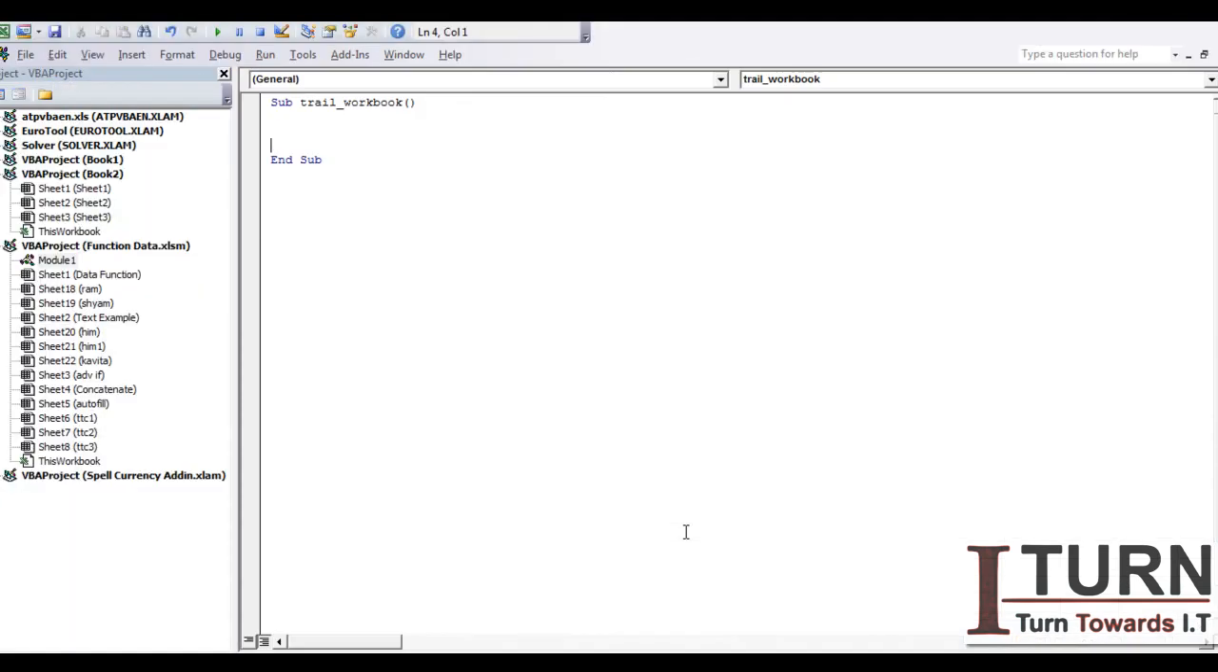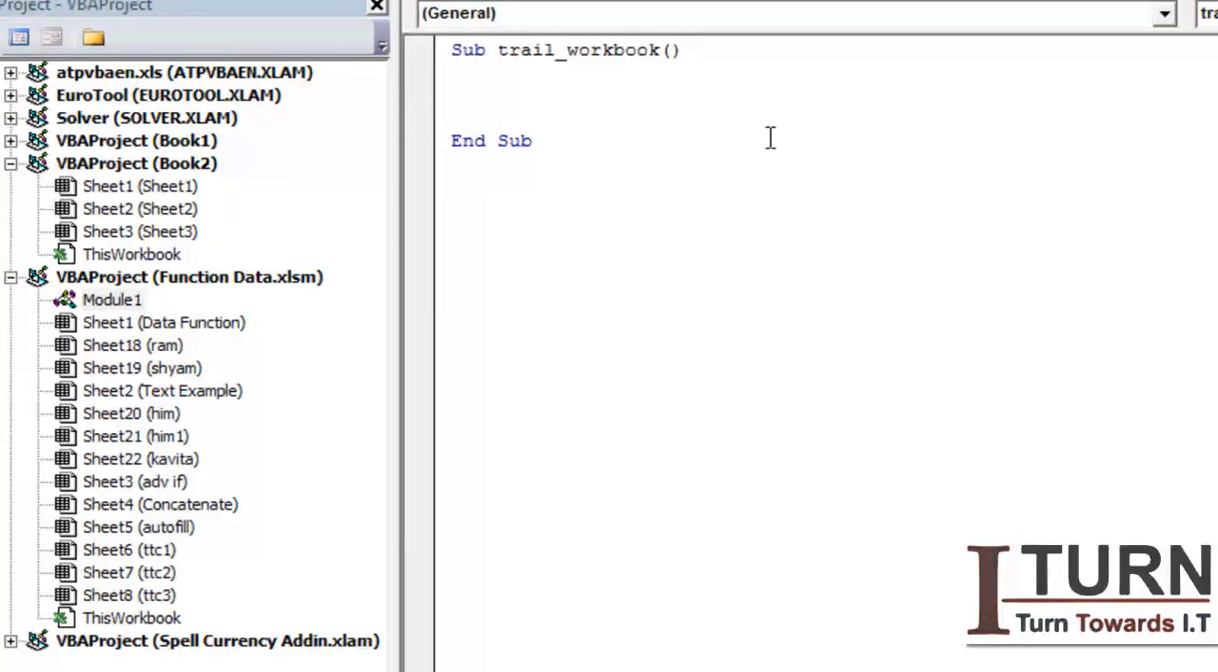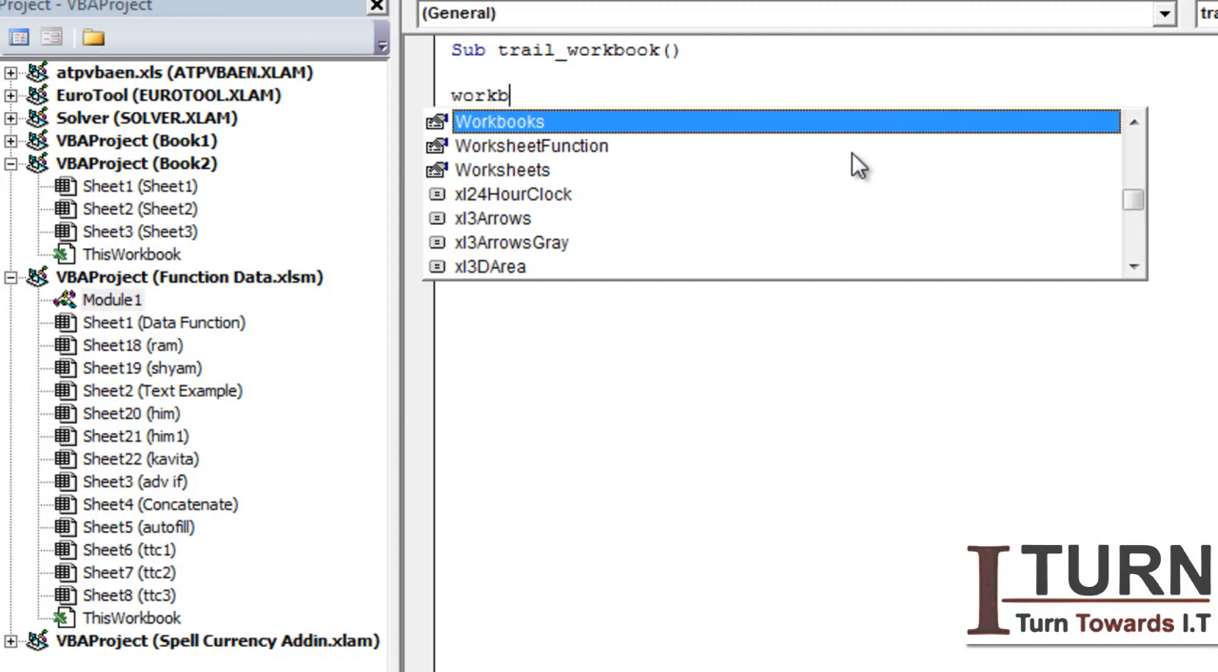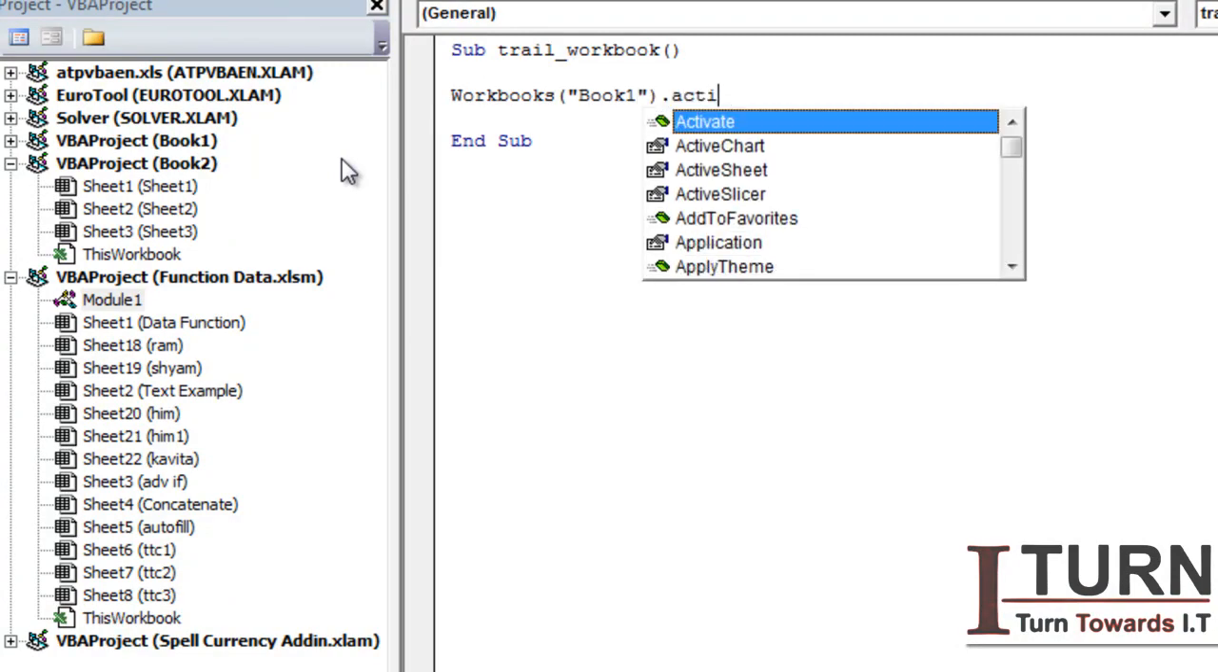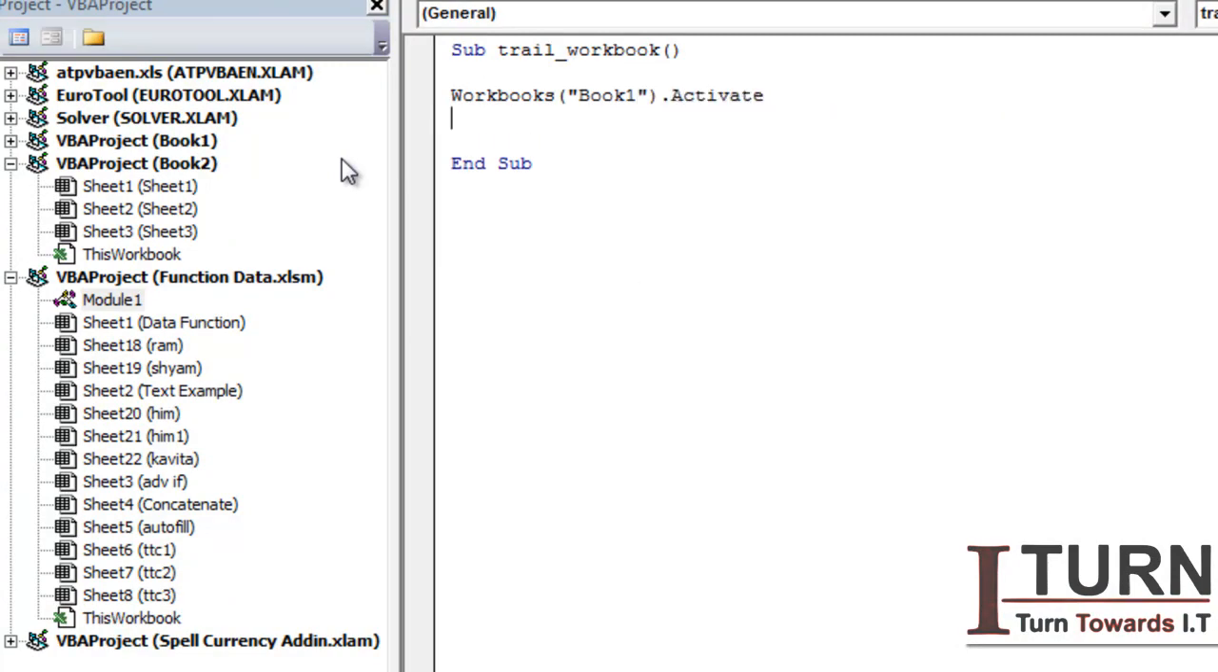Okay, so I'm going here. So the first method to refer is the Workbooks. So I'm going to type Workbooks, and here the name is function data. I can make use of this name, book 1 or book 2. Let's say I want to refer to book 1, so I'm going to type book 1 dot activate.